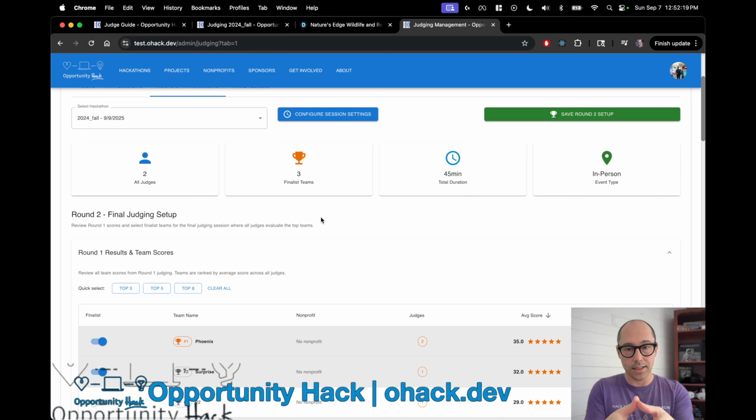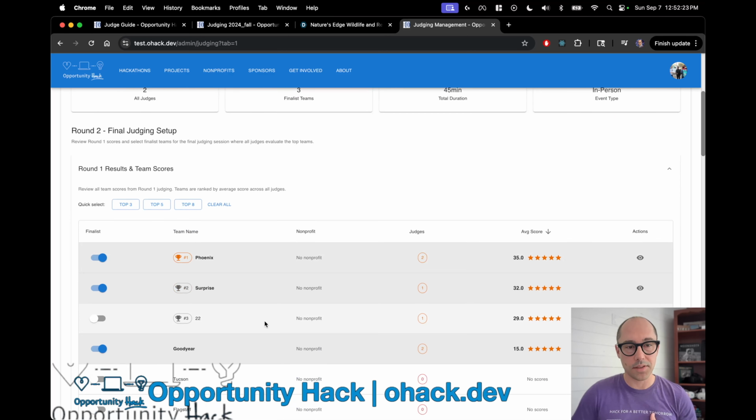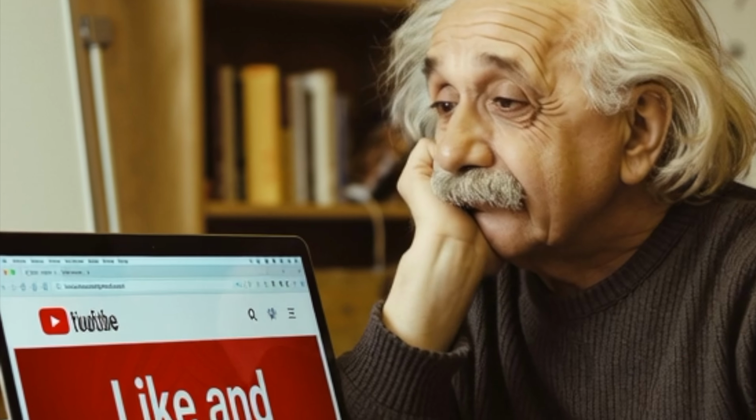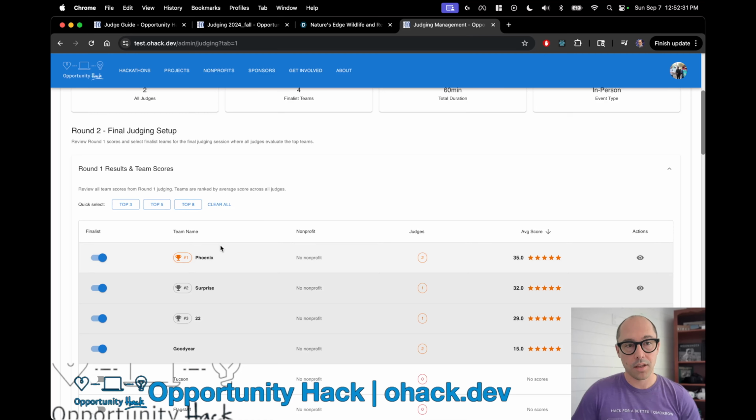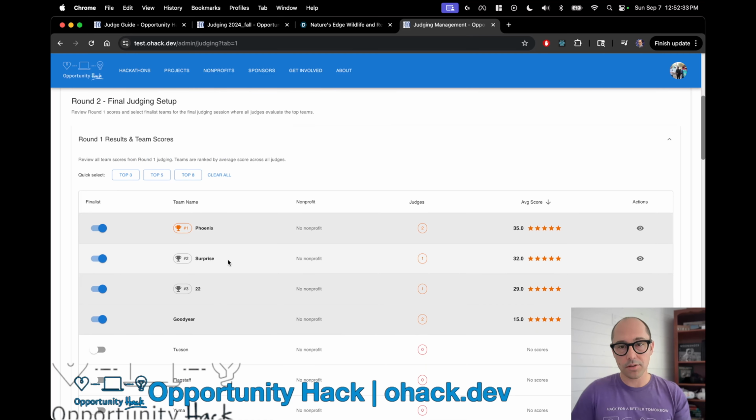Then we take the scores from the first round, and our system automatically surfaces, I've only scored a couple here, automatically surfaces the teams. That should be either the top 3, the top 5, or the top 8 teams. So this is how we pick from that first round the teams that'll go into the next round.